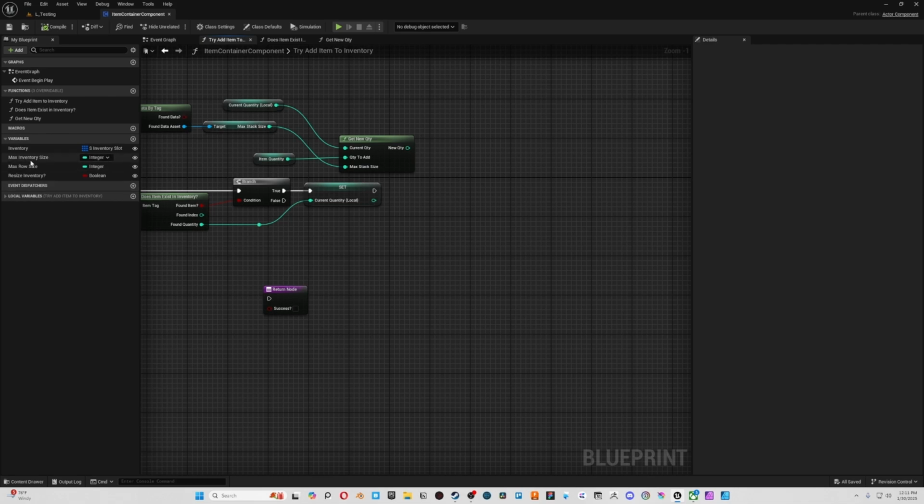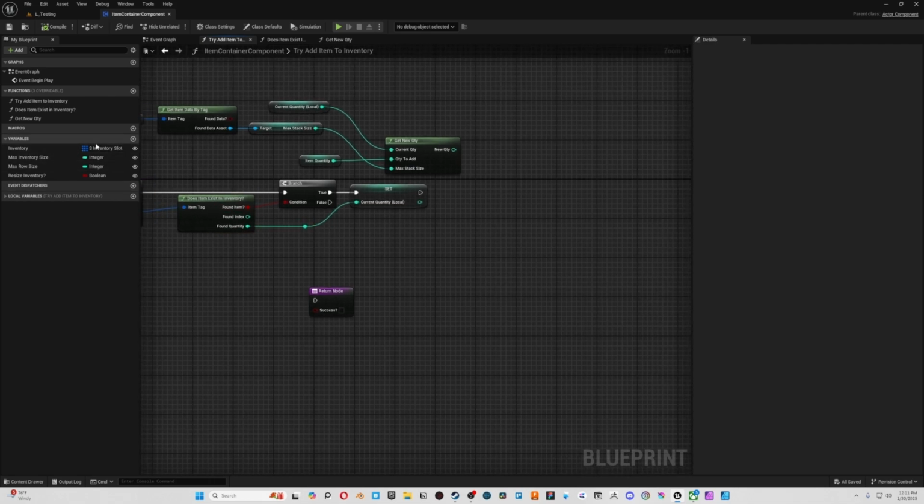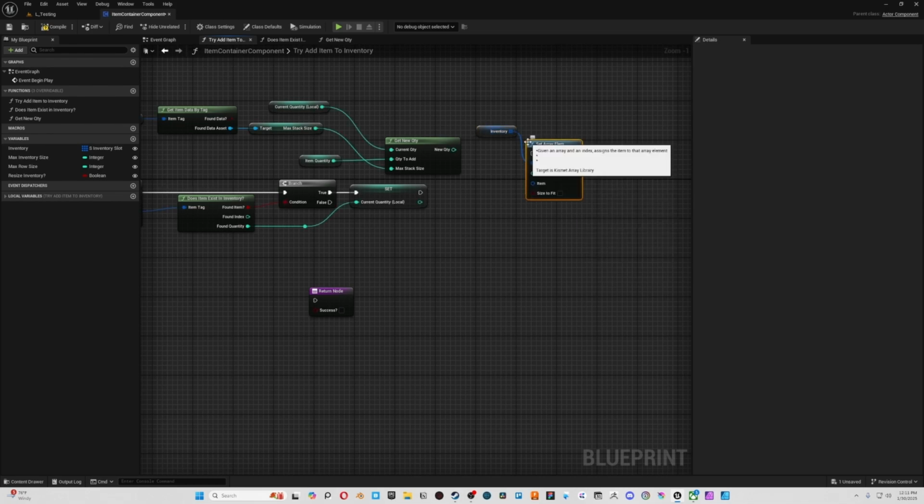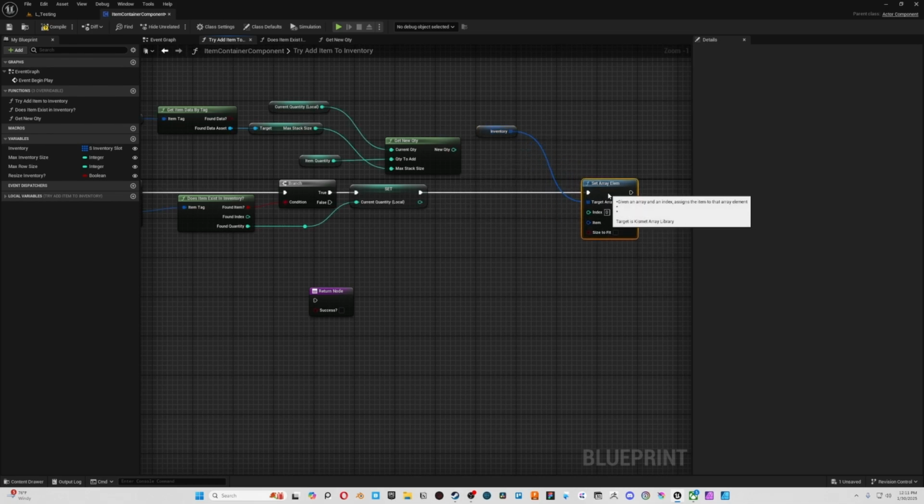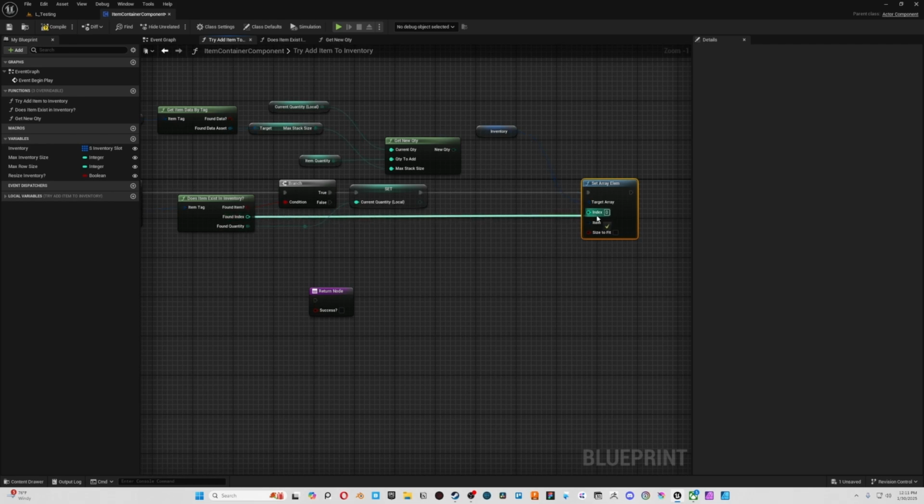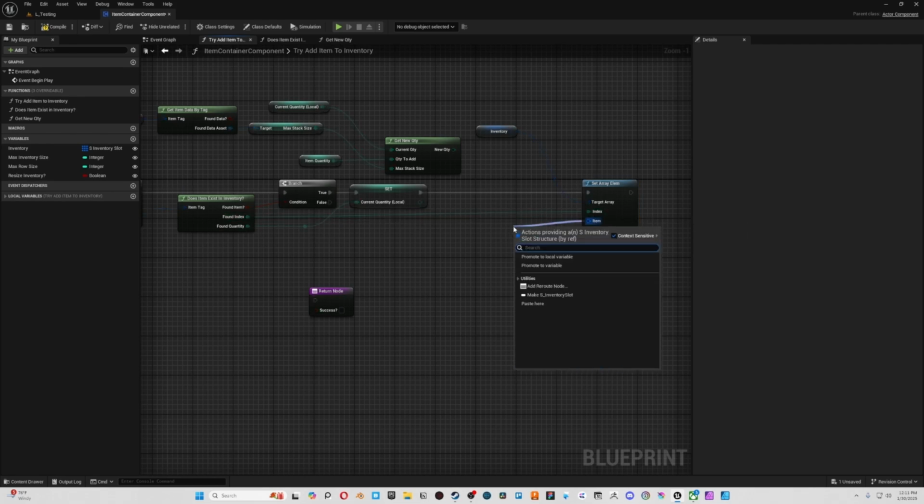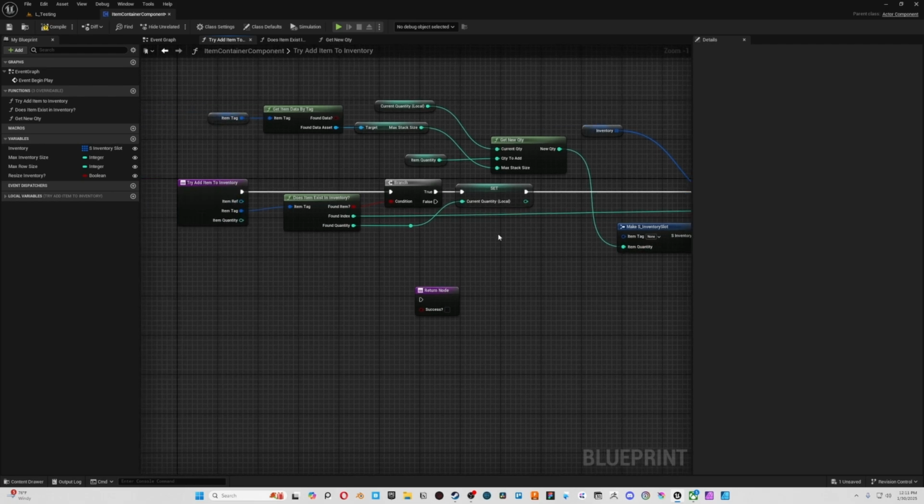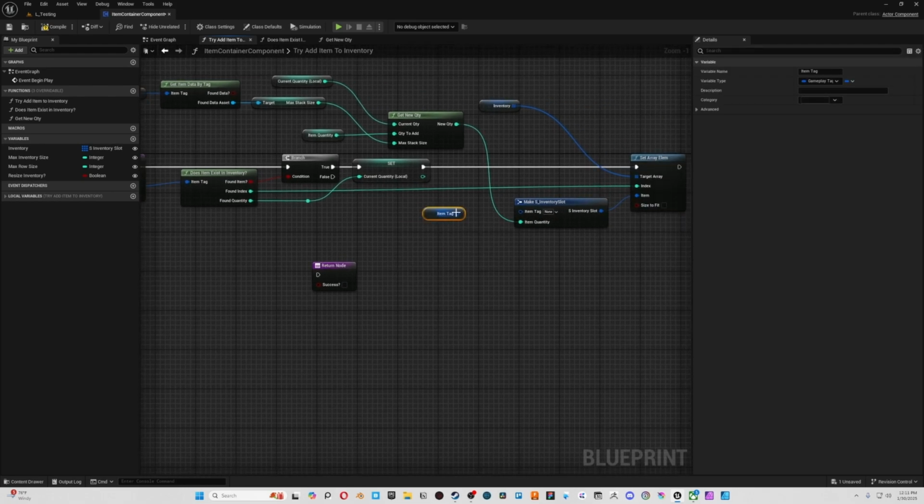So we have our new quantity, and we have the index for the item we're trying to change right there. So we're just going to get this and set array element. And we have the index right here. And if we make item, we can get the new quantity, and we can get this item tag.